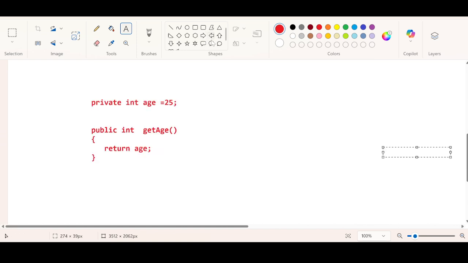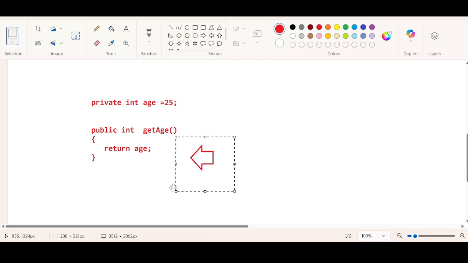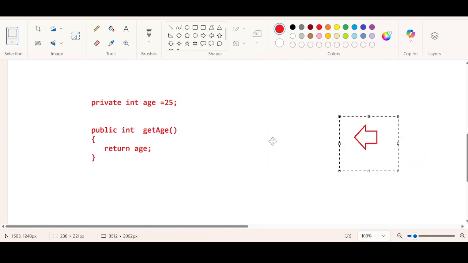Okay. When the end user is trying to access the variable directly, so when I say directly, this is directly. He cannot access the private variable directly, but he can access this variable through the getter. You can call this. This will interact with this variable.